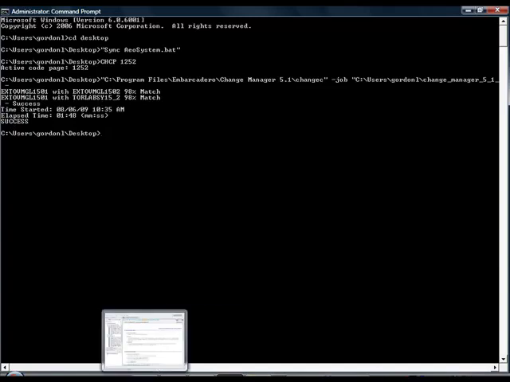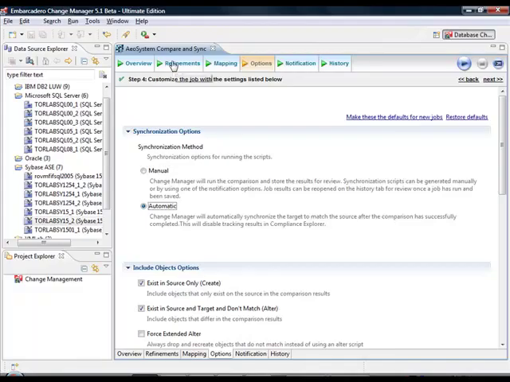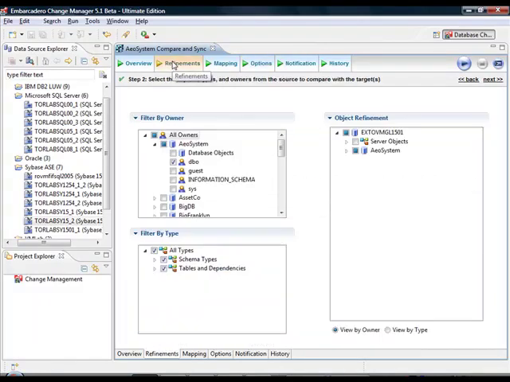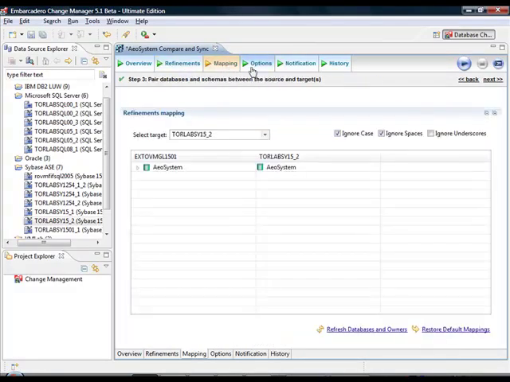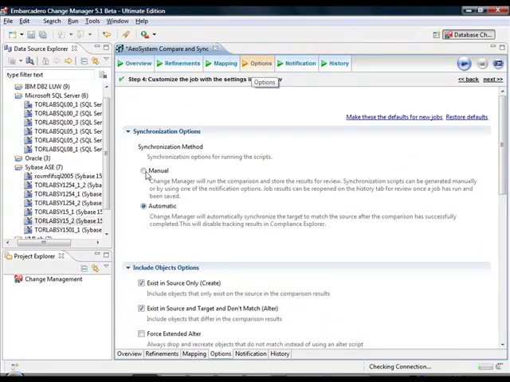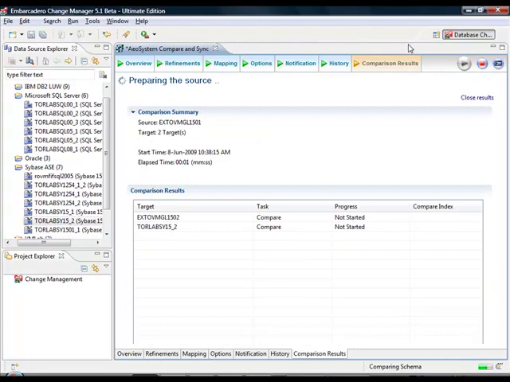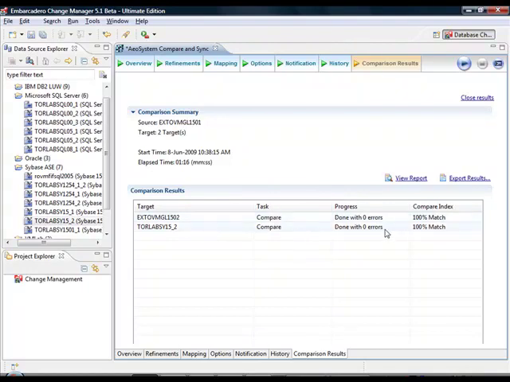Okay, let's flip back to Change Manager. Now, to verify that the sync script ran correctly, let's turn off the auto-sync option on this job and run the job, and we should get a full 100% match on both targets. Okay, so our job is complete, and it's compared the source with both targets, and the match is 100%.